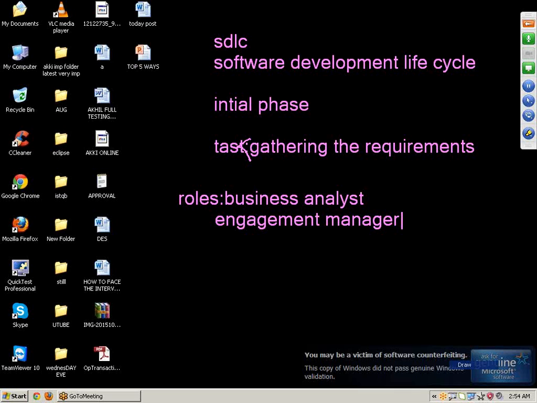He is responsible for all the requirement gathering. In this phase, the main task is gathering the requirements, and the main roles are business analyst and engagement manager. First of all, the business analyst will take the appointment from the customer and go to the client place and gather all the requirements very clearly. He will interact with the customer very clearly. For example, I'm the customer, I want one software, but I don't know how that software works or how the software should be.